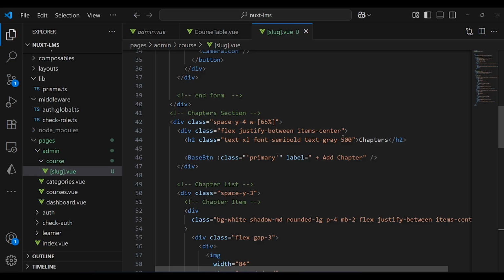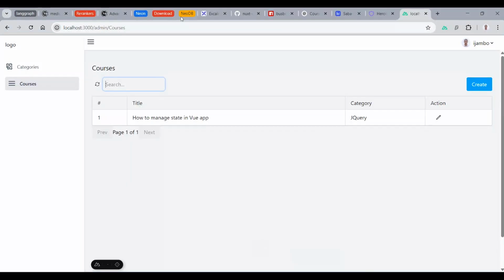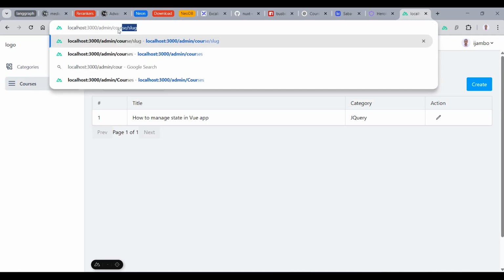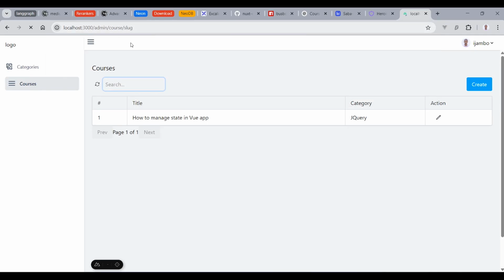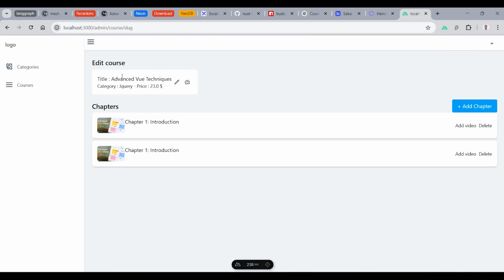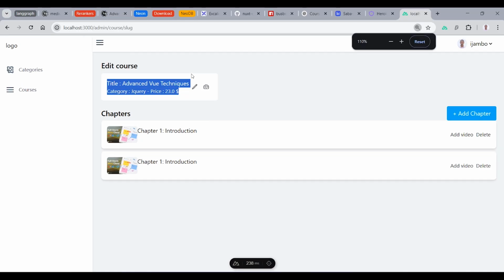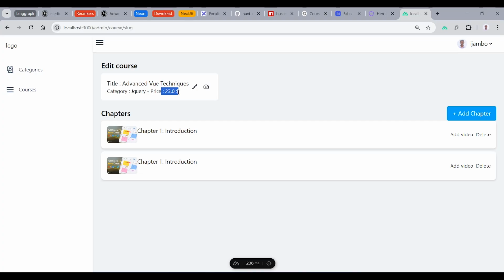Now I'm going to navigate to the page to see how it looks. We're going to pass here admin/course/slug, and we're going to see the page, guys. You can see we are going to have here the title of the course. I'm going to zoom a little bit. The title of the course, we're going to pass it here, and we're going to pass the category and the price. But also we're going to have here the edit button.